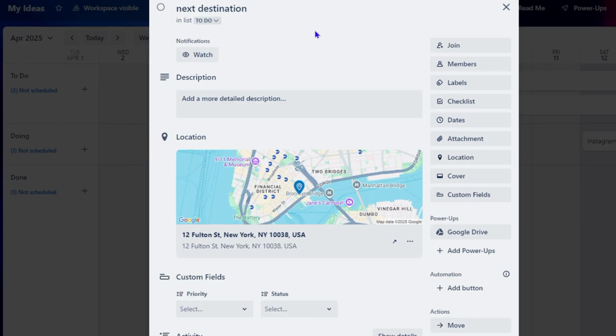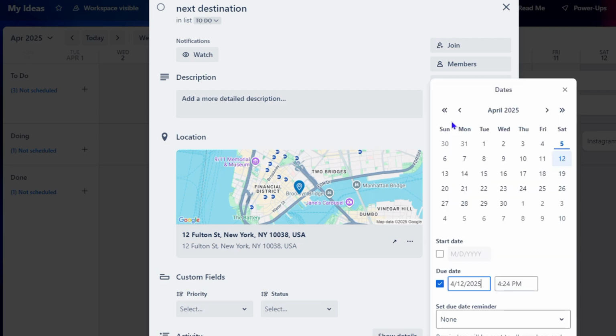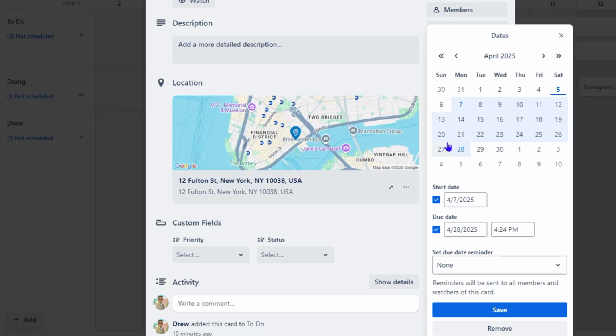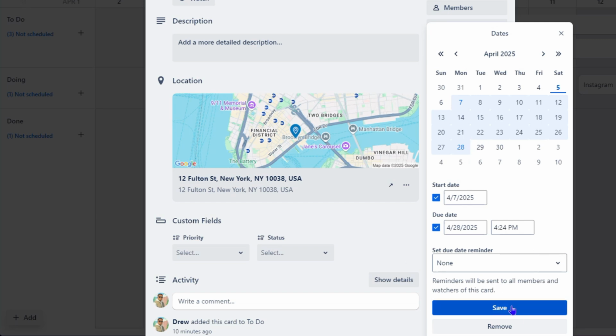And basically, what you want to do to add a specific timeline to make this work is add the date. So you want to click on dates, and you want to ensure that you click a start and an end date. So let's say I want to add this for the start date. I'm going to check the box start date, and I'm going to say I want this to start, for example, on Monday the 7th, and I want it to run all the way through till about the 28th, right? So let's say that, and I want to click and save.